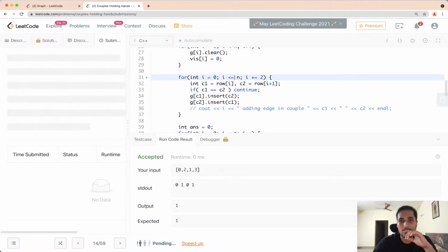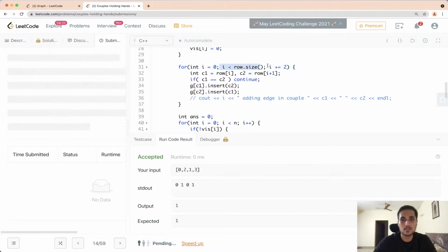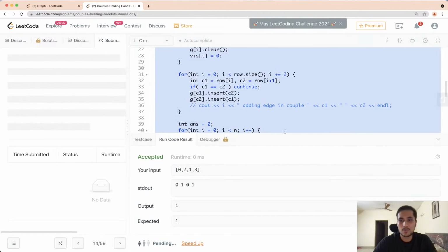Over here, I don't think we are, so this is not right. So this should be row dot size, right? I is less than row dot size. We are not processing, otherwise we have to process all the edges. So this was wrong, definitely, right? So let me copy the code.